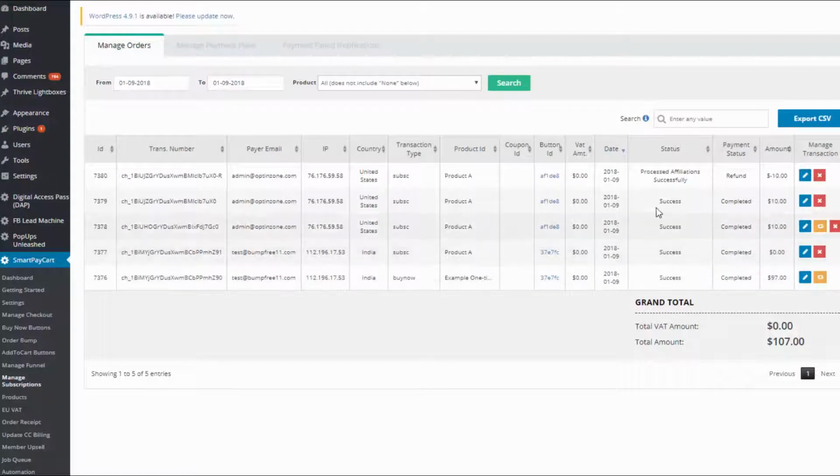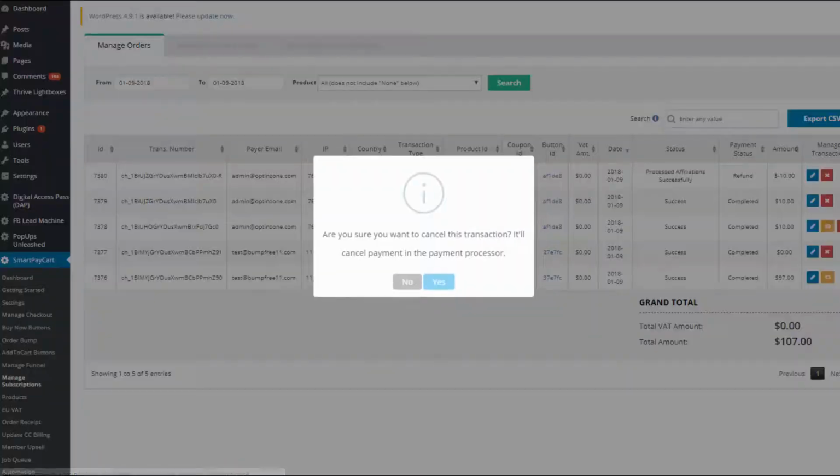Now, if you want to cancel a subscription, so the user does not get billed again, in that case, go ahead and find the successful transaction, not the one that you just refunded, but the one that says success. This is the original transaction. Here you will no longer find the refund because we already refunded this. So you will only find the cancel button. Just go ahead and click on cancel.